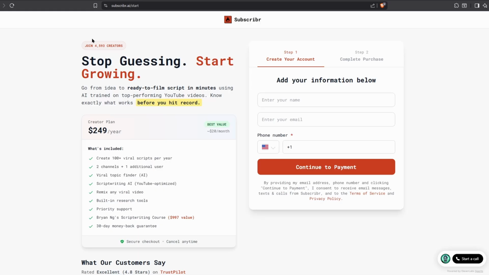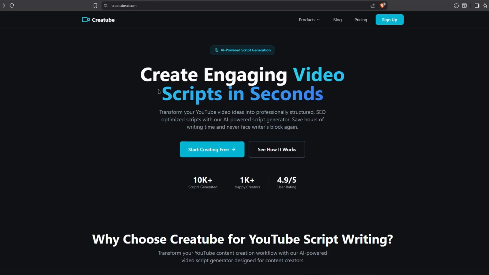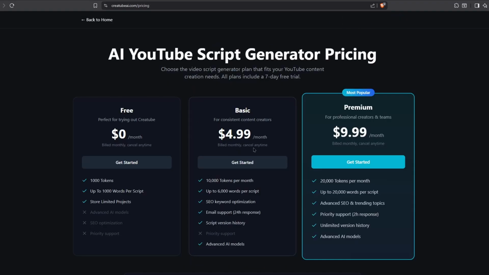The next option is called Subscriber AI. It's cheaper than TubeGen but still quite expensive at $200 per year, $250. The cheapest option I was able to find is this one right here called CreateTube, which the pricing starts at like $4.99 per month, and it basically allows you to generate full length scripts. So if you want to make a video that's 10, 20, 50 minutes long, this can do it for just $4.99 per month.